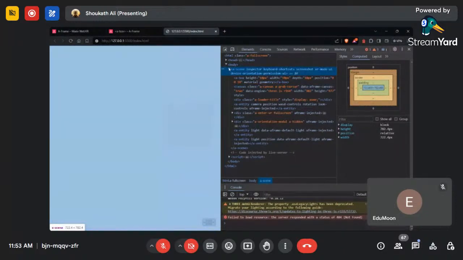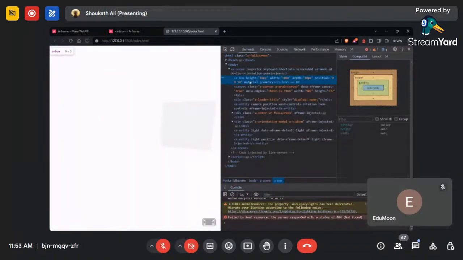But yeah, this is the A scene we have. And within A scene, we have a box here. So that is how I know my script is working. The HTML script has been updated. I see my A box here. But the problem with A frame is that you cannot select elements.